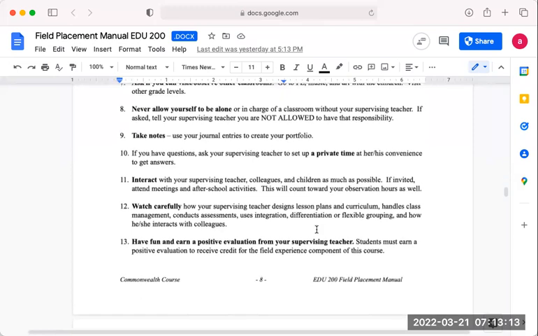When you're at the school, be sure to interact with everyone you see. Get to know the office staff. Tell them thank you for having you. Talk to the children as much as possible. Learn their names. Talk to other teachers. Ask them for advice. If you are able, attend planning meetings or after-school activities. You can count these toward your observation hours as well.